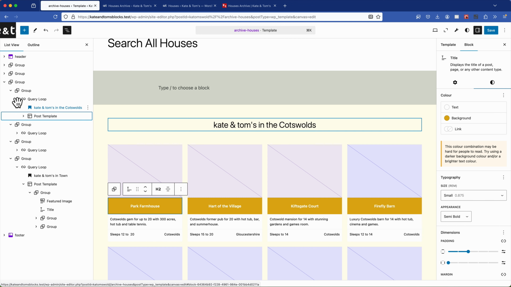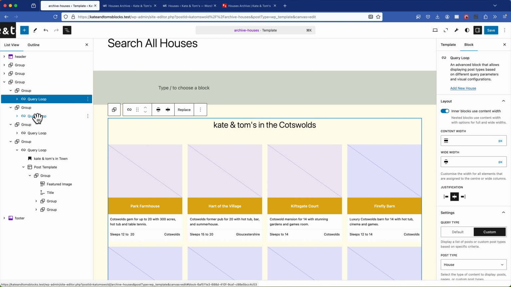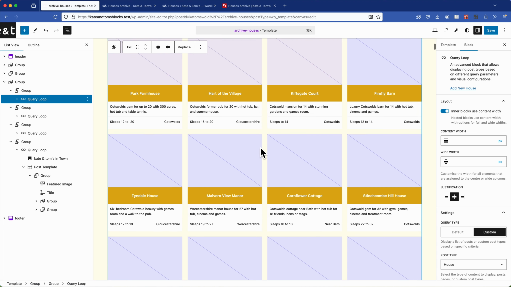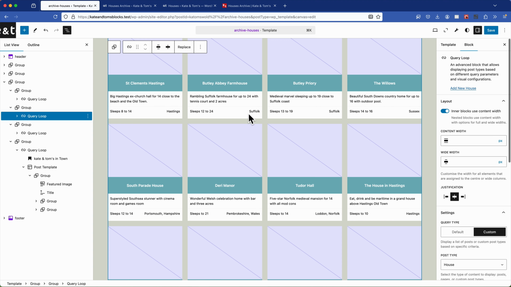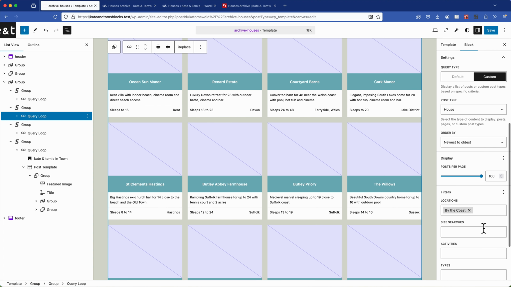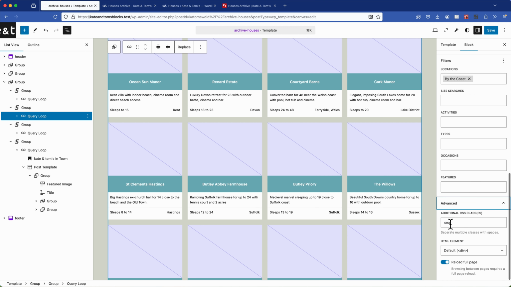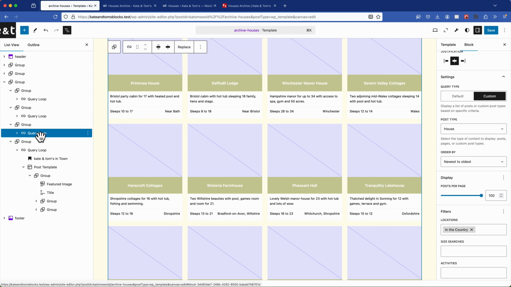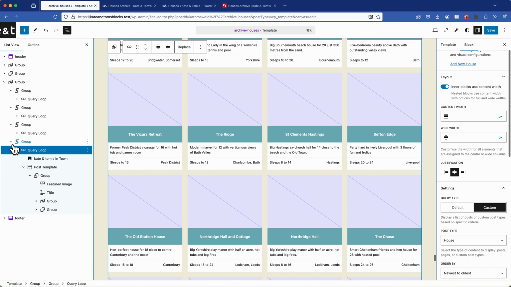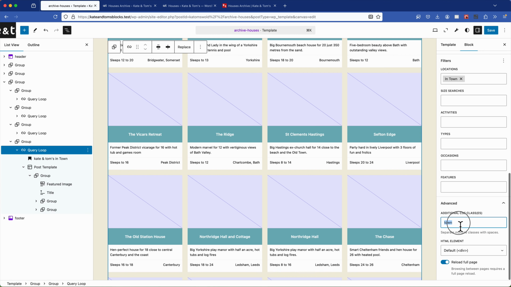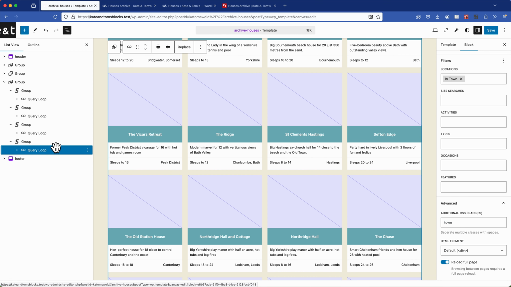That said, I have gone ahead and added all of the classes to these individual query loops. So if we scroll down to the next one, this one is the sea. We can look at the advanced tab, and I've added a new class for that, and I've done the same for the country and for the town, which is there. So I can come back to this and fall back.